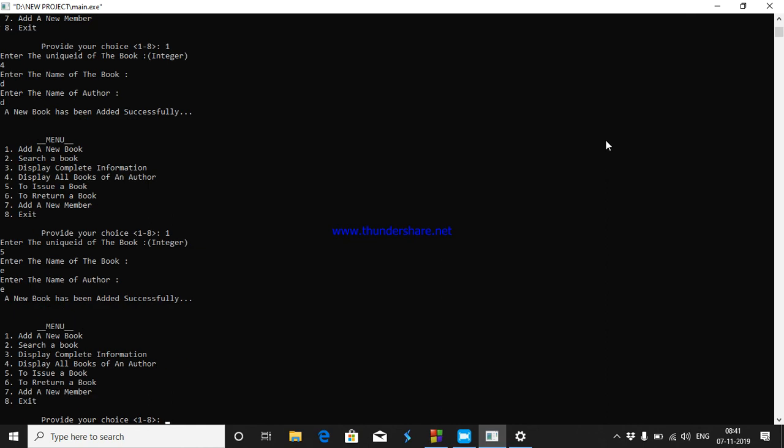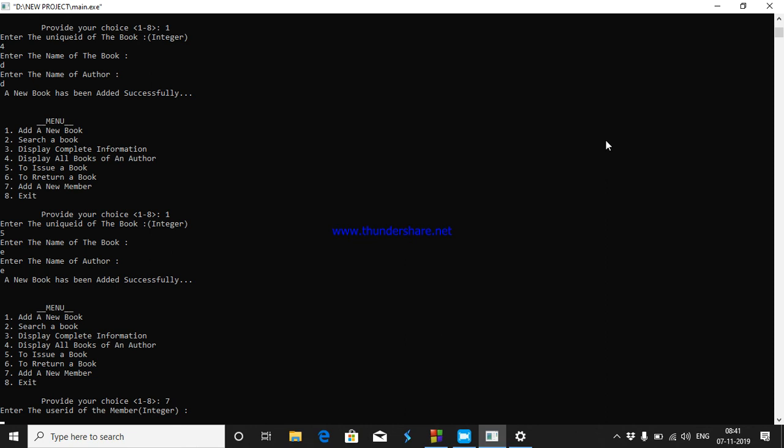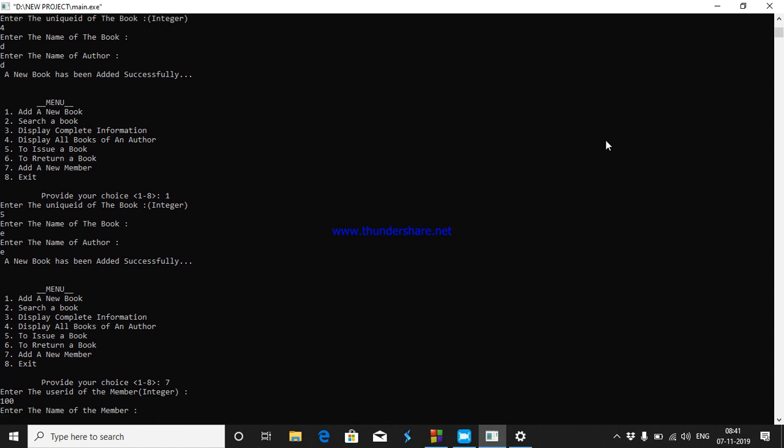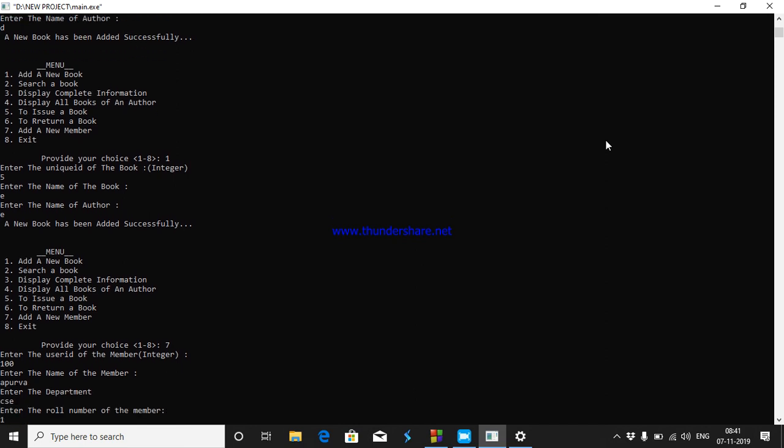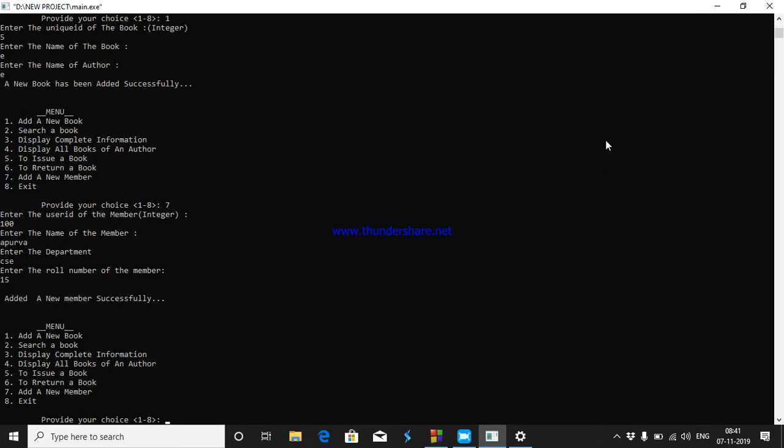Then we will add a member to library, that is choice number 7. Then here we are asked about user id of a member. Let's suppose user id of a member is 100. Then we will give the name of the member, then the department of the member, then roll number of the member. Hence successfully a new member is added to the library.